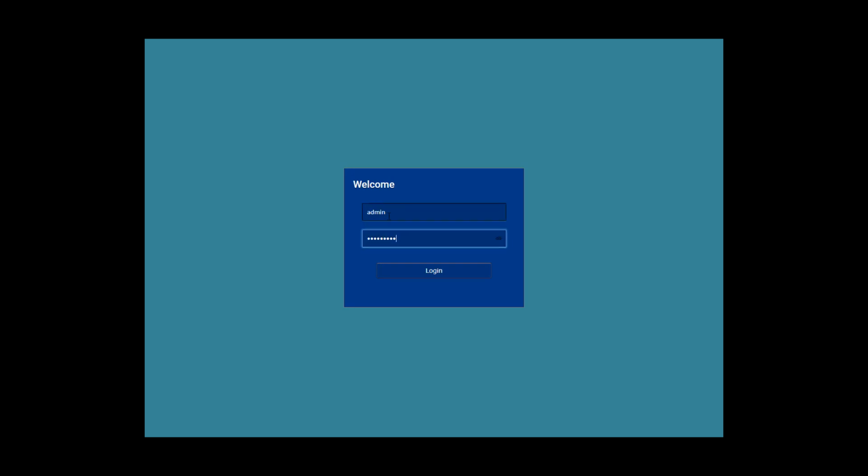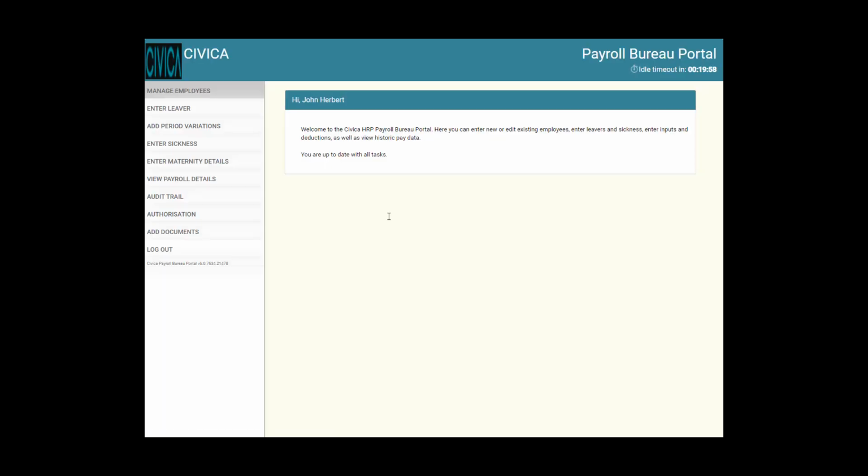To begin, they will log in using a username and a password, click on login, and that will present the user with the dashboard with any particular updates in the center. On the left-hand side, you will see a number of menu options, which we will now cover in this particular video.